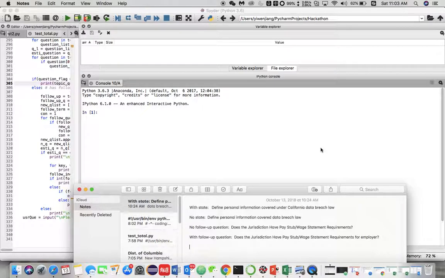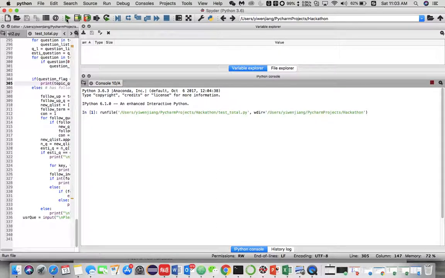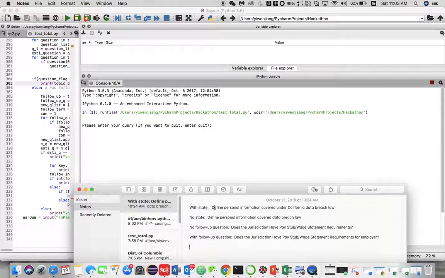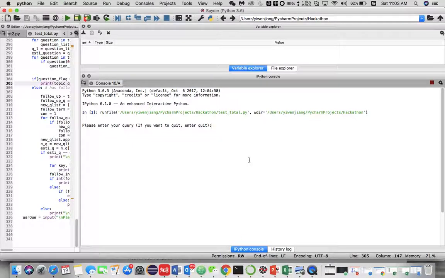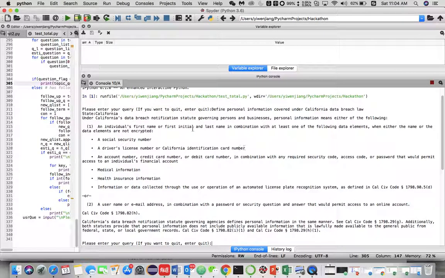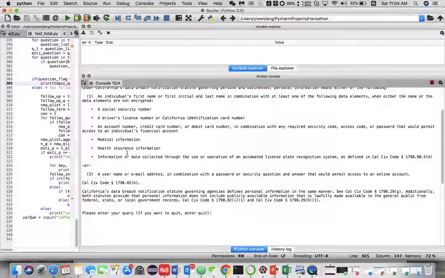Now we are going to show our program. We'll run the program. It will finish loading the data. So now, firstly, we will enter a question with a state in it. And it will recognize the state California in the question and show the answer for California.